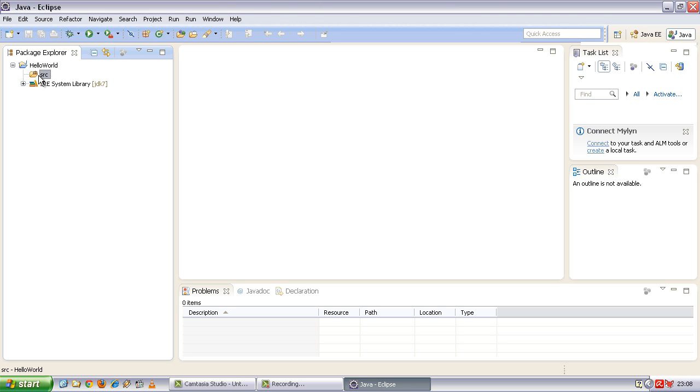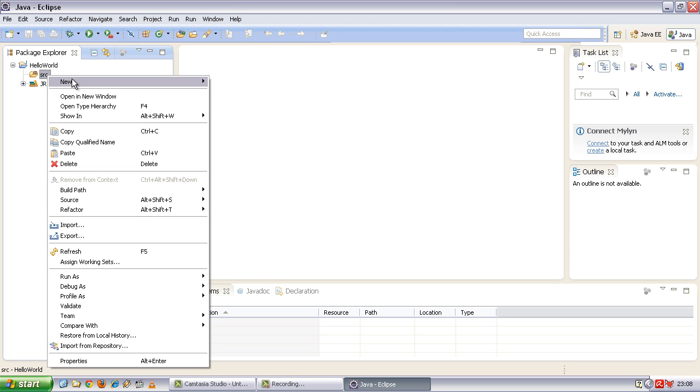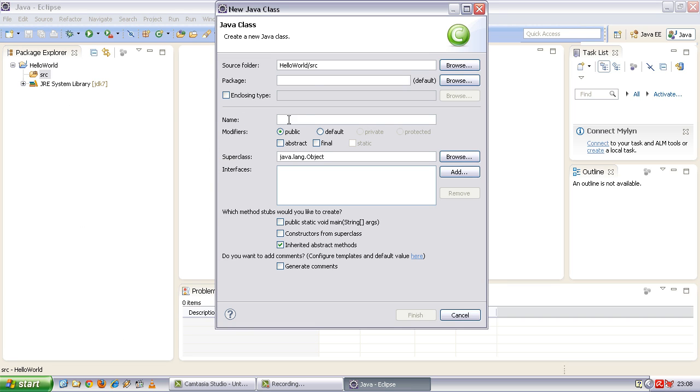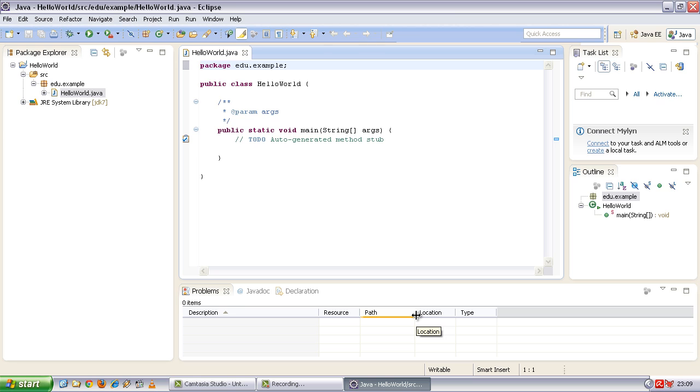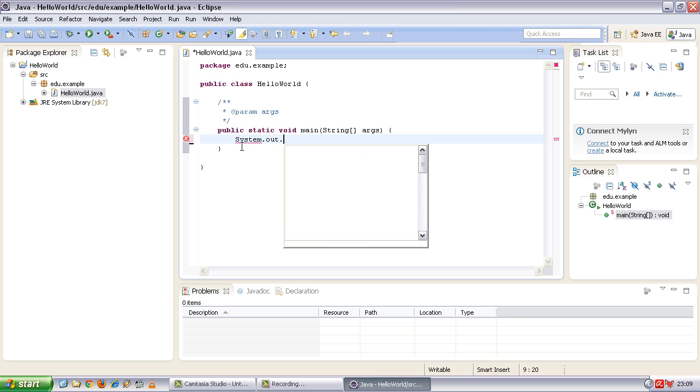Okay, so let's just create a very simple Java program. For that, I'm going to create a new class. And I'm going to create some package, let's just say edu.example. And I'm going to name this class HelloWorld class, and I want to generate the public static void main method. So there you go. There's my main method. And to demonstrate that everything works, the first thing I'm going to do is a very simple System.out.println, "Hello Eclipse World".